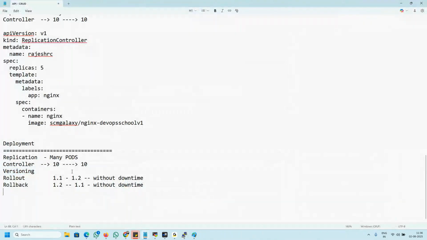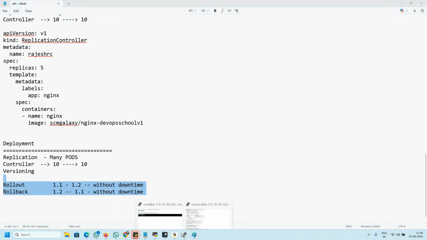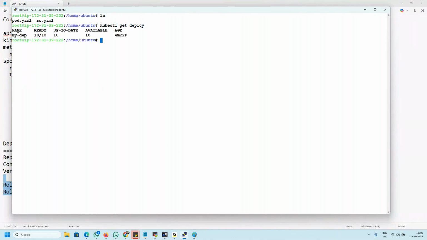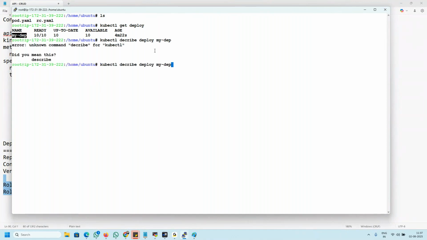Now I want to show you that when you roll out from one image to another, it can be done without downtime, and when you roll back also, without downtime. How can you do that? Let me show you one important field, that's called rollout strategy. So kubectl get deploy, this is the name of the deploy. kubectl describe deploy and name of the deploy. See, this spelling mistake actually. Describe.